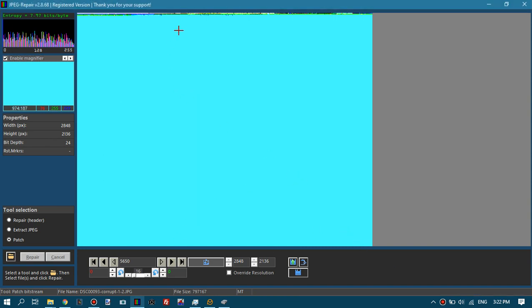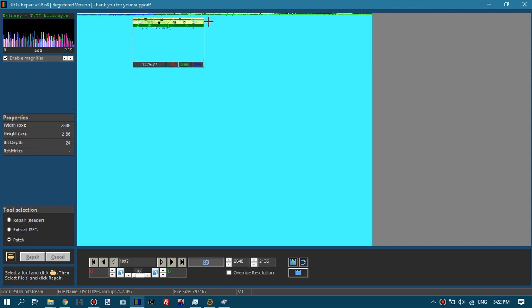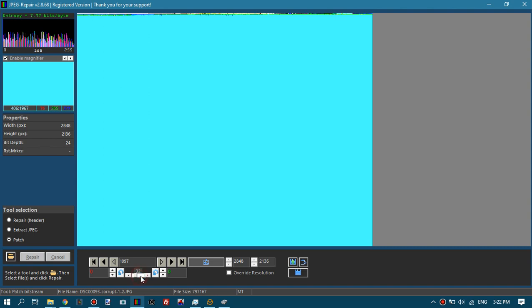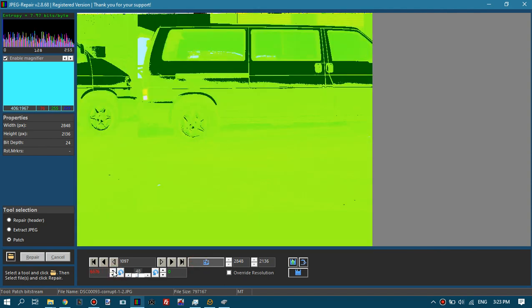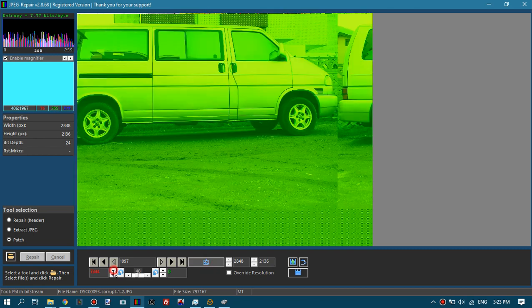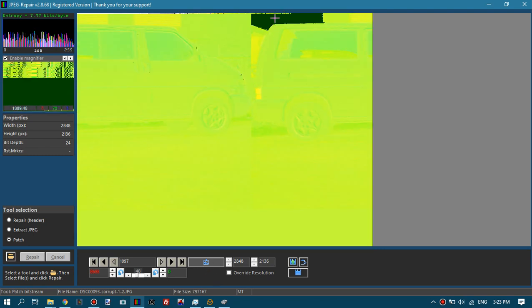Then again, arbitrary. You still have corruption here, so I will remove that, but I will remove until we see something of a picture. There. And basically all this corrupt stuff has to go.